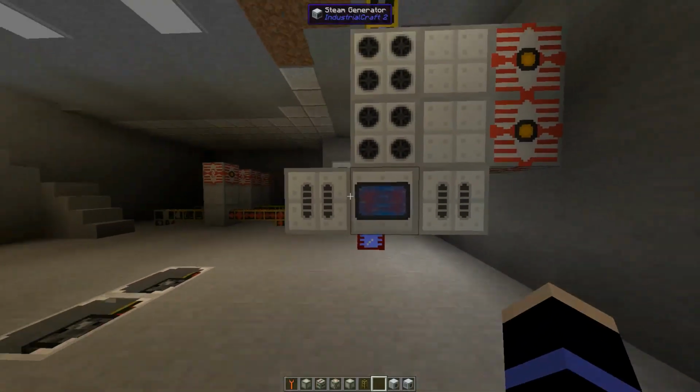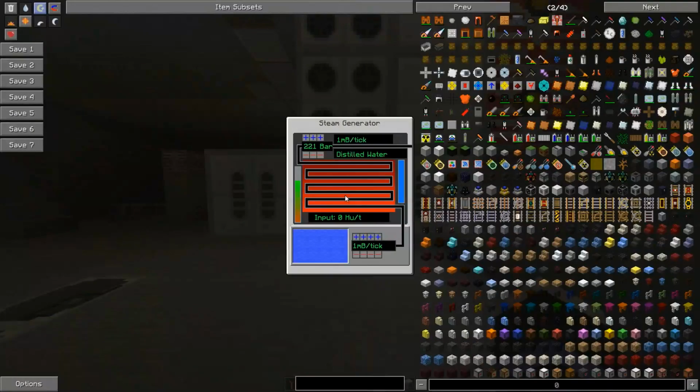However, you can go another step, and this steam generator is set up to produce superheated steam. And to do that, you need 221 bars of pressure. Now the wiki says 220. Unfortunately, that is wrong. You need 221, at least in this version, or it won't produce superheated steam. And 1 millibucket per tick in input, and the boiler will need to have heated up to 375 degrees.